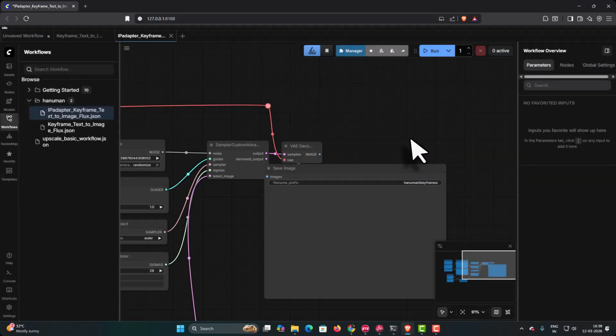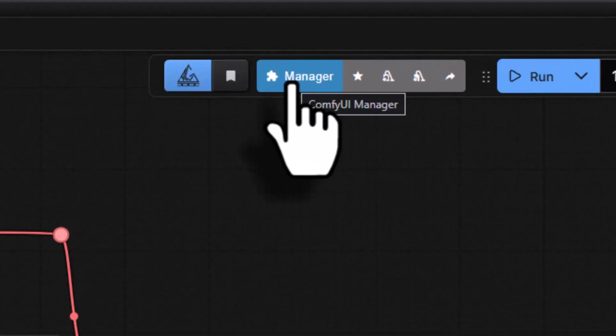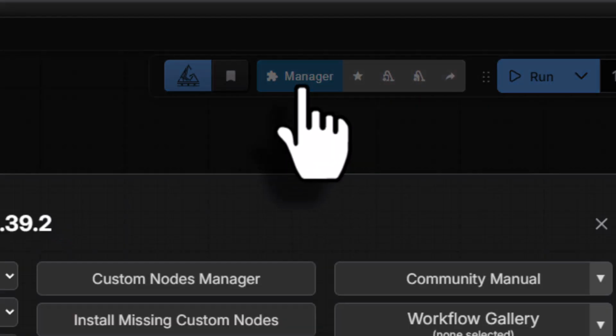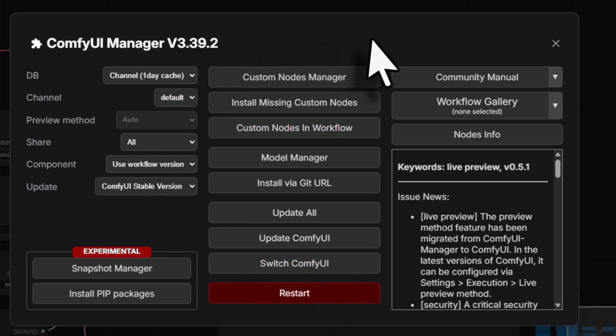Click outside this search. To maintain ComfyUI nodes, we have a ComfyUI manager. If you have installed this using my package, this manager will be already installed, or you have to install this manually from the GitHub page. I will click on the manager and see that your ComfyUI version and your manager version are all up to date.